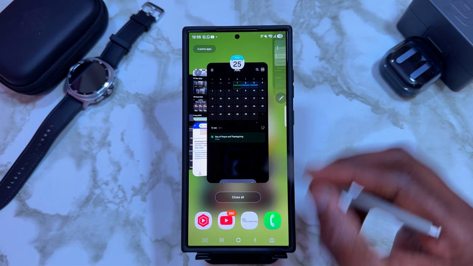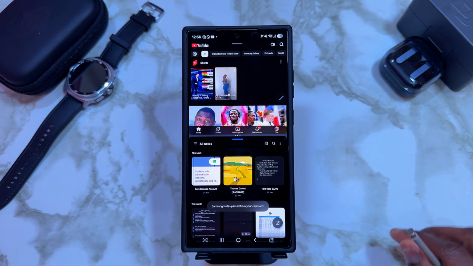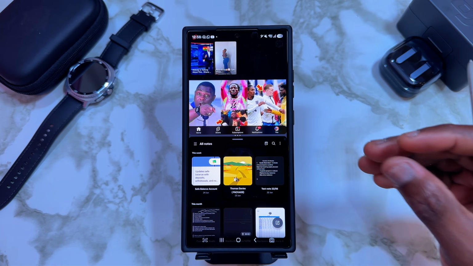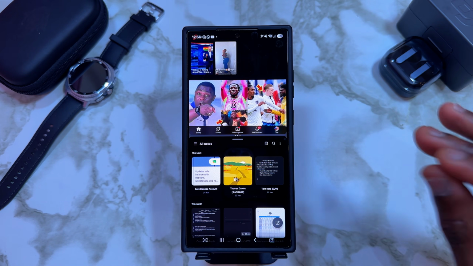So let's say I even close it from here, completely close. It doesn't exist in the memory. I tap on it and it's going to open it again for me. So this here creates an app pair on your home screen that you can immediately tap on to get those two applications to launch on your behalf.